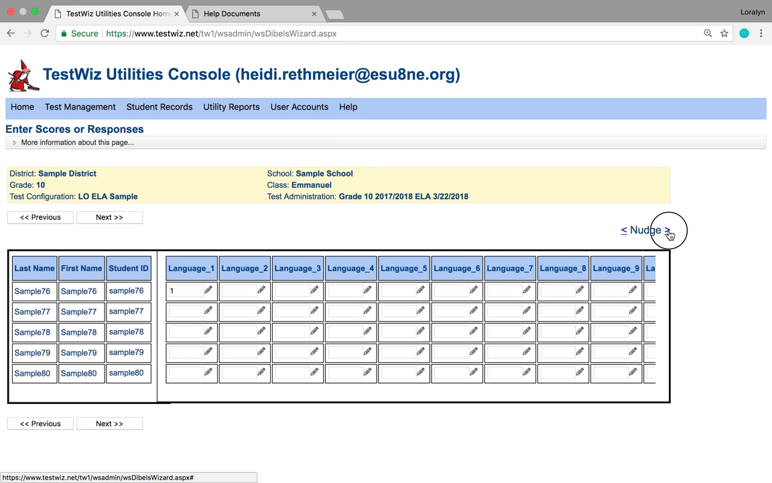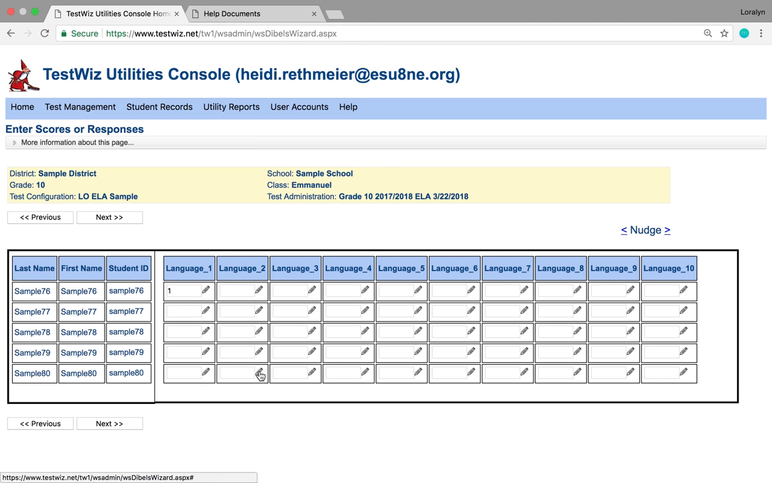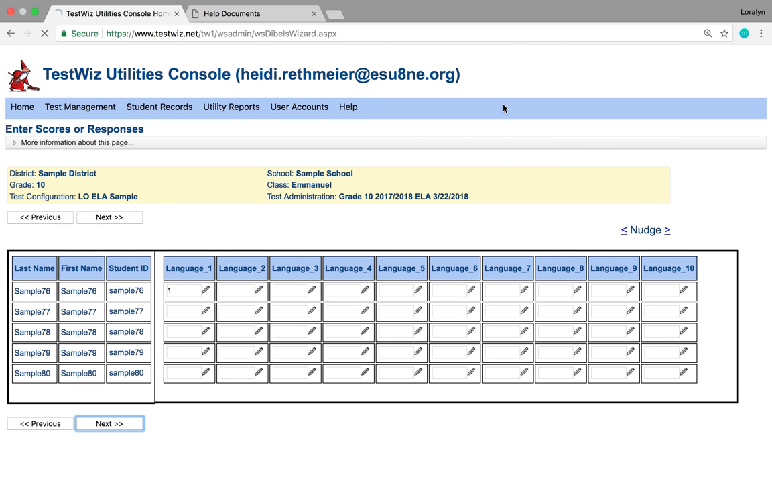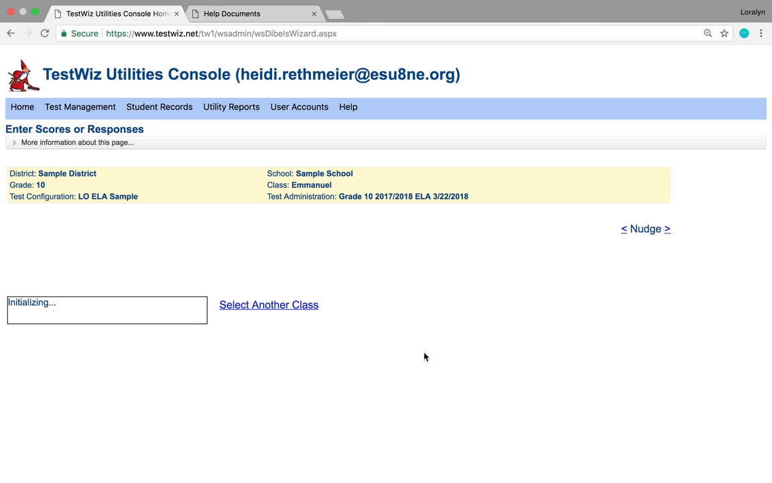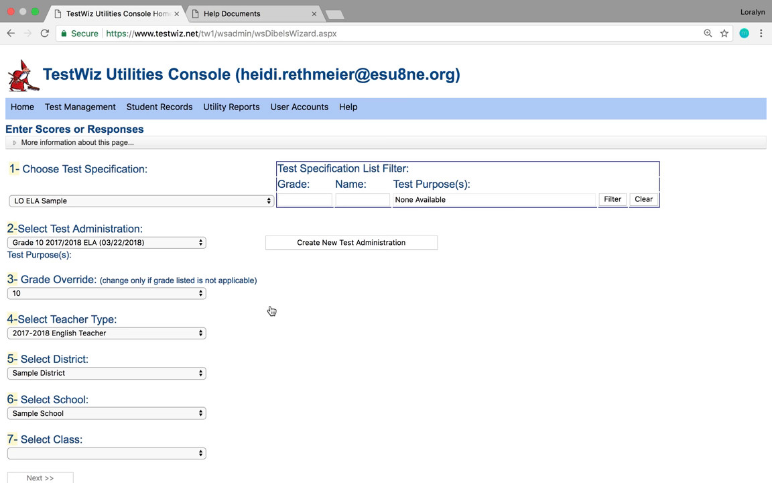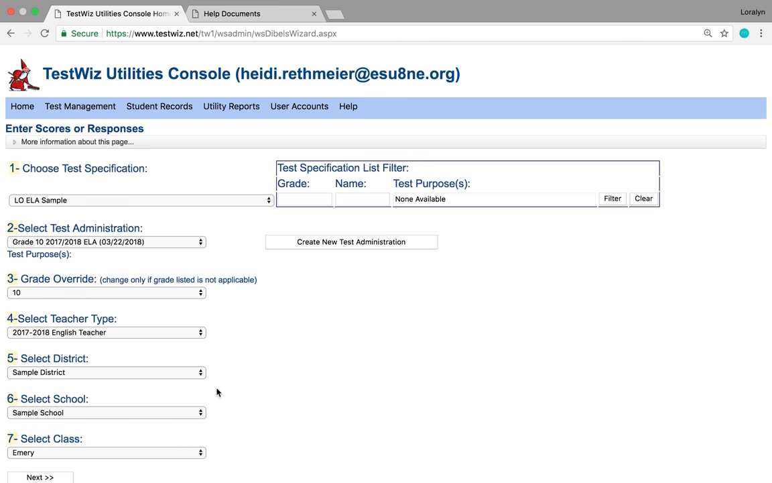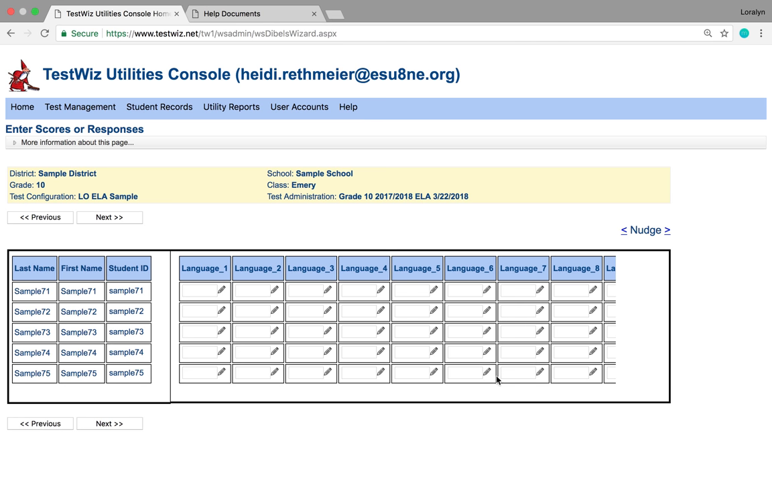Your nudge is to let you know that you've got more questions that maybe you haven't scored yet. You're going to go through, score all, and then click next. Now you can stop midstream. I do wish to proceed. And it will tell me that my scoring is complete. And then I can select another class. I can select another assessment. And start the same process again.